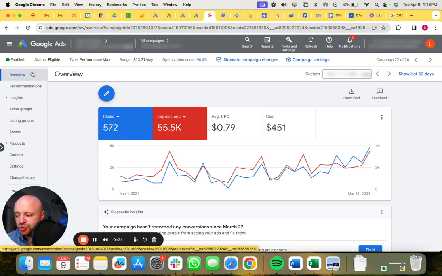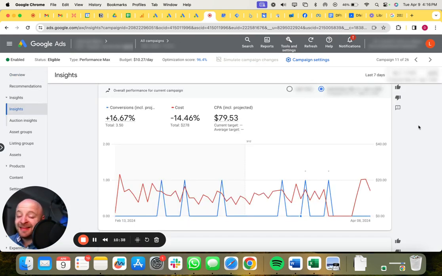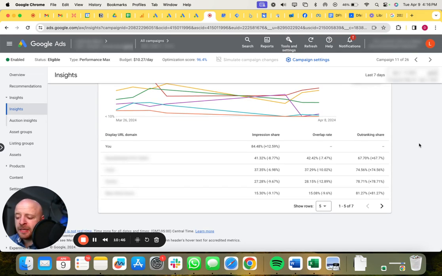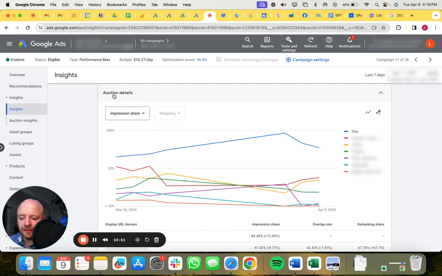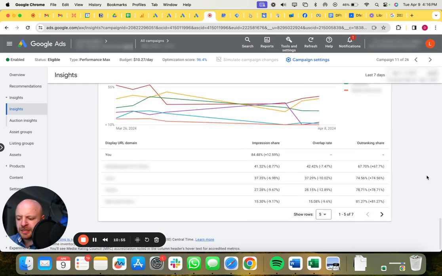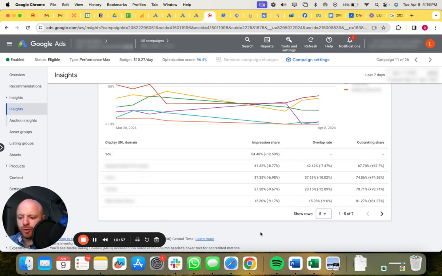But what I'm going to do is go under Insights. Okay, so I'm actually in the Campaign tab now, so I click on Insights. I'm not going to go to Auction Insights, but I'm going to scroll all the way to the bottom. And at the bottom it gives me this report called Auction Details. It defaults to impression share. It shows some lines. It also shows a table here with similar metrics to how we saw Auction Insights under a search campaign. So this gives me similar details.